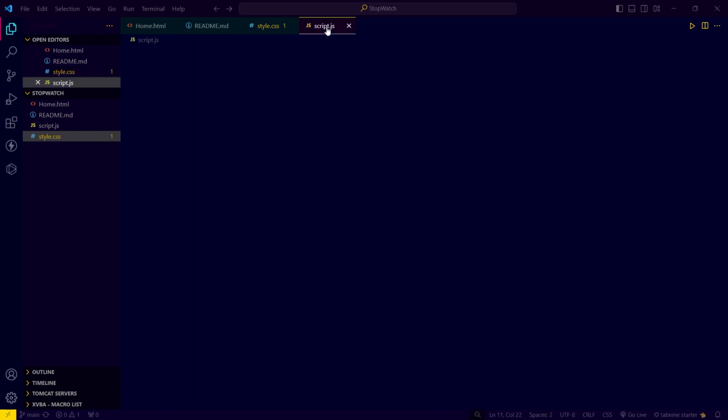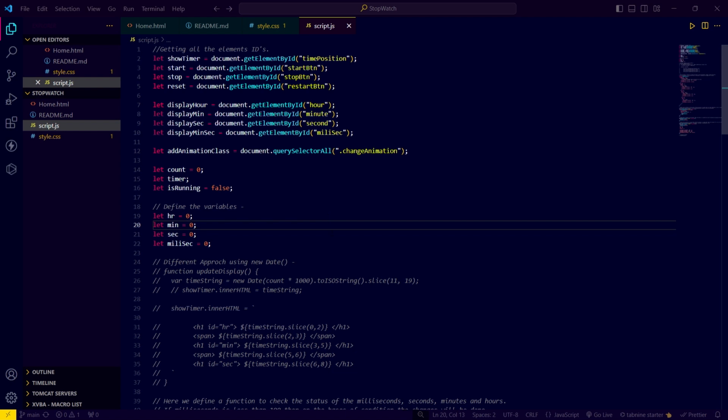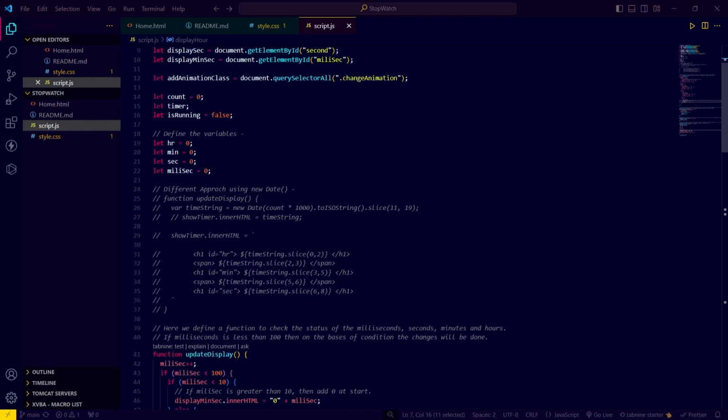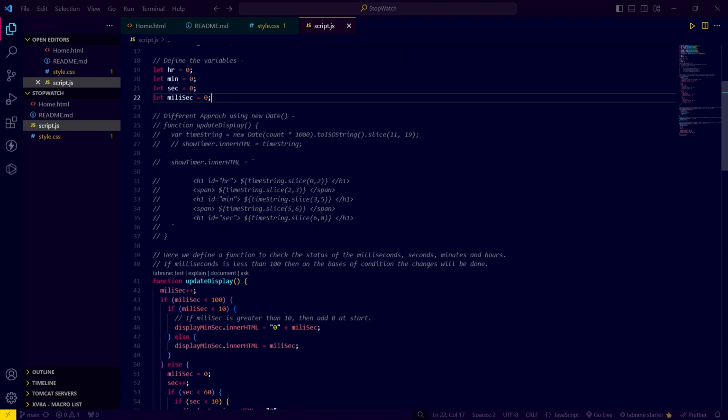Now let's check the logic behind the stopwatch, which is the script or JS. So first we get the elements by ID: hour, minute, second, and millisecond. Then we define the hour, minute, second, and millisecond variables as 0.